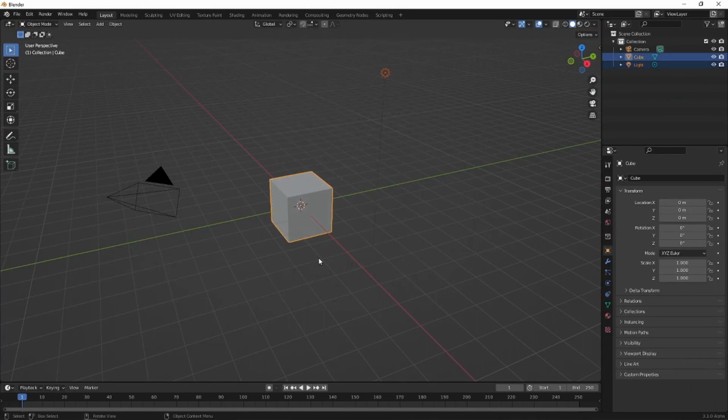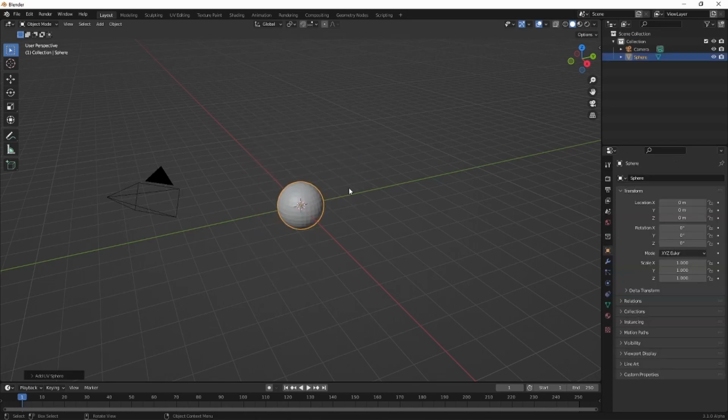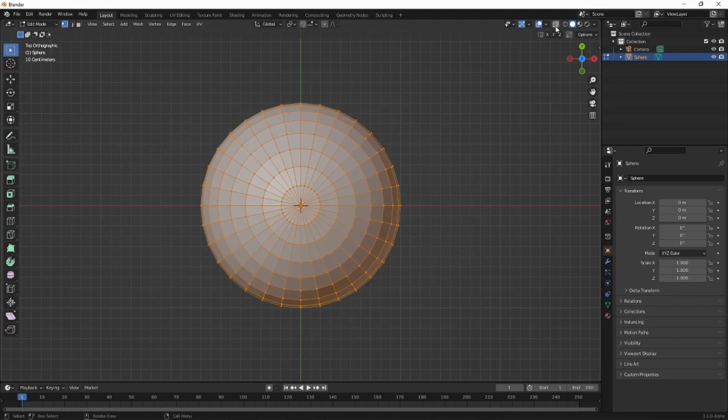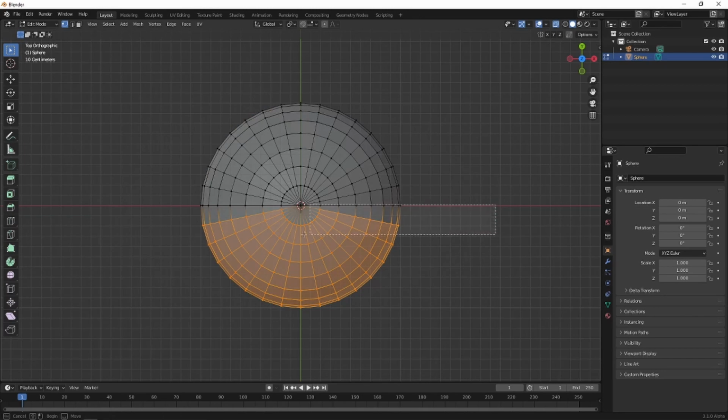Let's delete. Let's clean a little bit. Let's add a sphere, EEVEE sphere, and then we're going to go on the top on the gizmo, Tab to go to edit mode. We're going to delete half of the sphere.